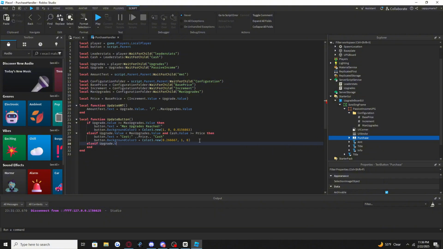upgrade.value is less than max upgrades dot value and cash.value is actually less than price. So this is if you are unable to afford the upgrade.